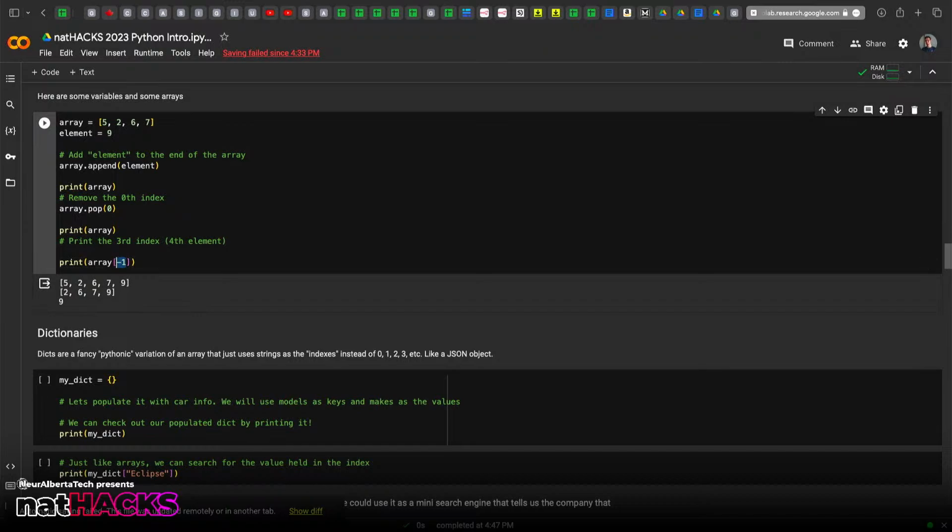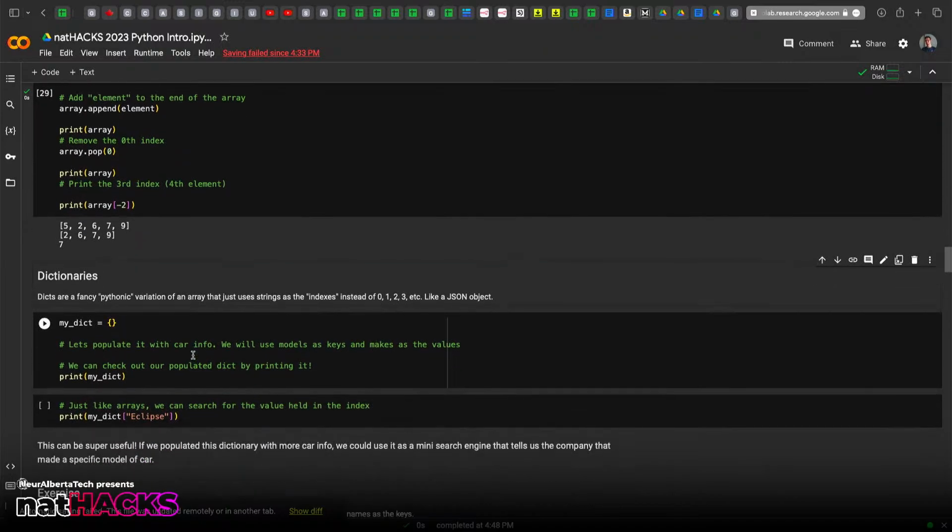If you ask for the negative 1st index, so like this is 0, this is negative 1, Python, unless they've updated it, lets you overflow to the back, so negative 1 is the last, negative 2 should be 7. It's a little bit weird, but it lets you do it. Sweet.